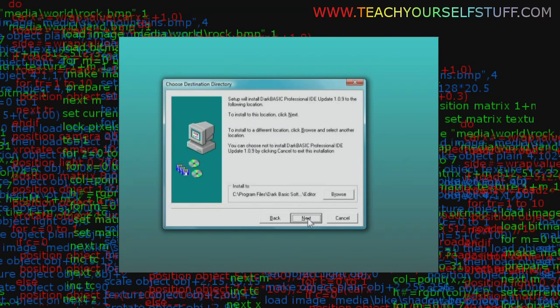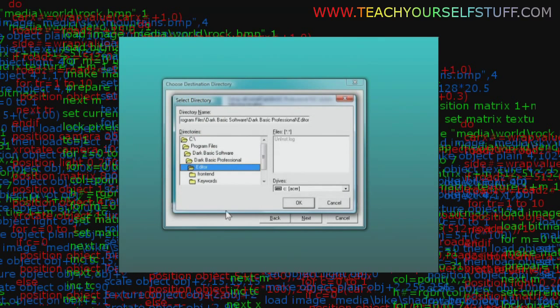Now this install to location is wrong. It doesn't set it to the correct install location, it doesn't pull anything from registry, and it's using an out-of-date location to install to. So we're going to click on Browse, and as you can see, it's got DarkBASIC software. It's not, it's actually located under the game creators.